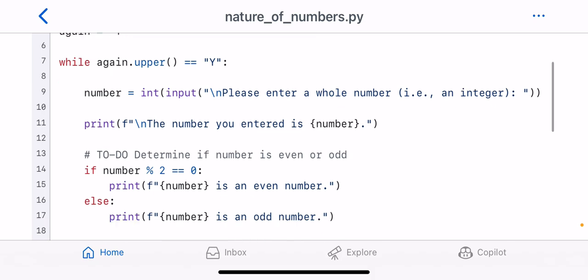Okay, continuing on line 9, the program asks the user to enter a whole number. The int function changes the input that the user provided into a number that Python can use for calculations. On line 11, I simply display the number the user entered, so they can see what the program is working with.